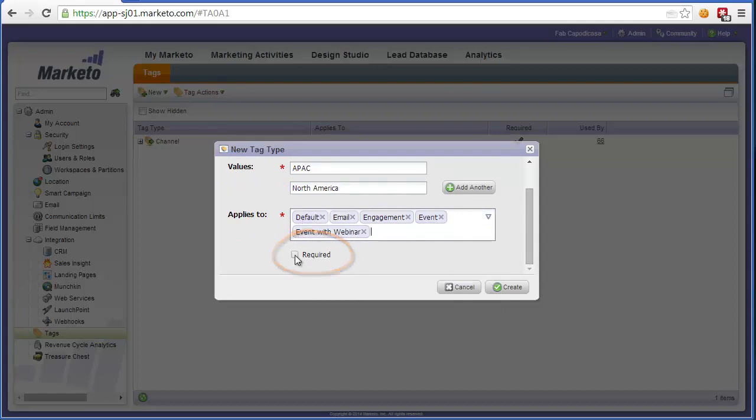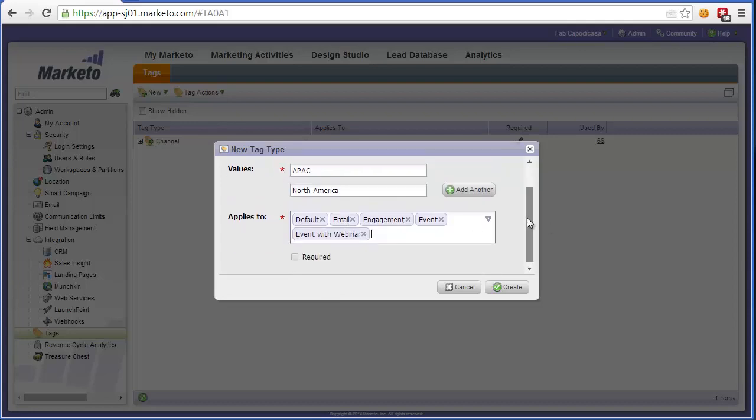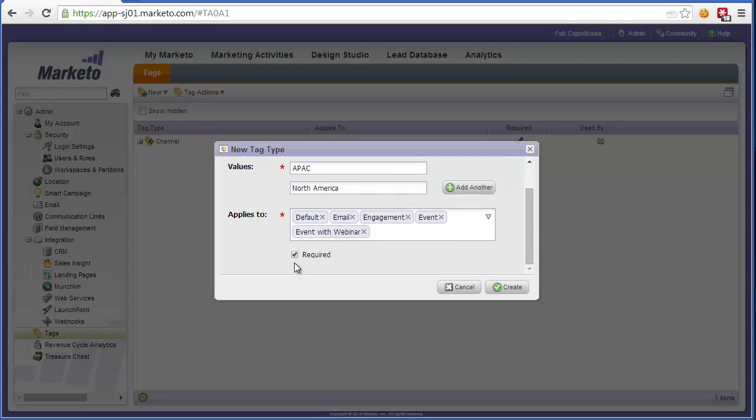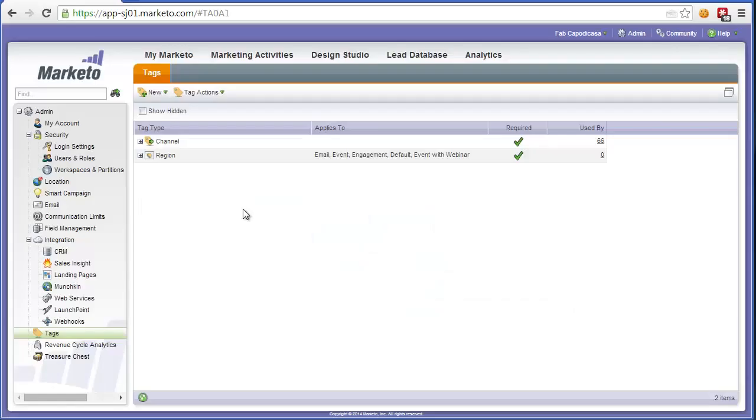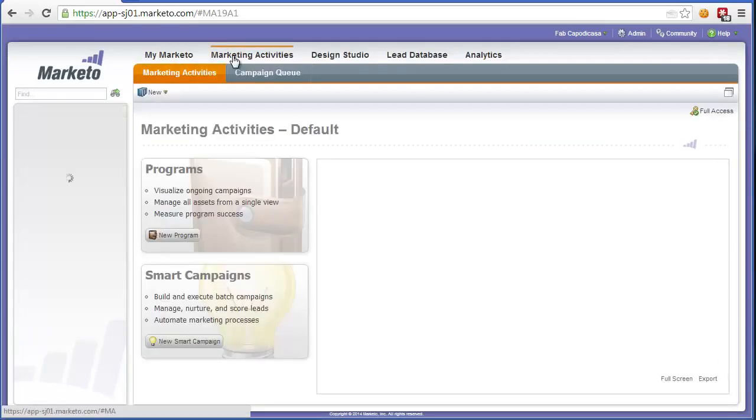If we click required, then it will enforce that everyone who creates a program must select a region. And for region, that would actually make sense. So in this case, we're going to select required. Click create.